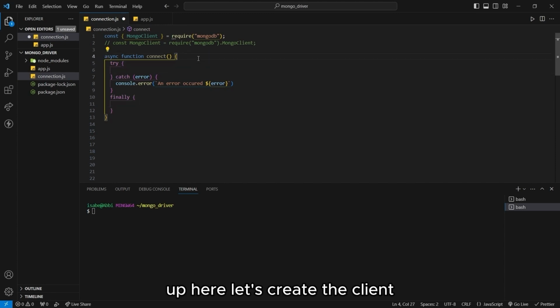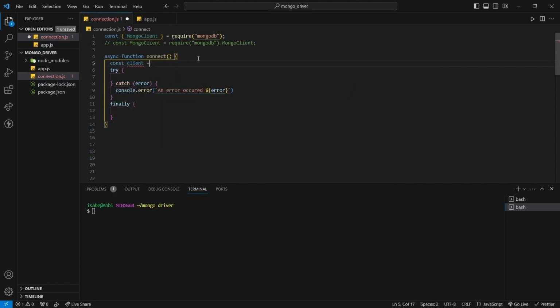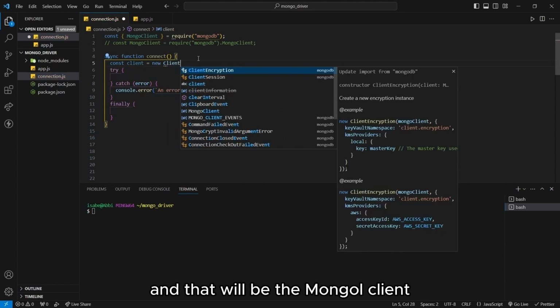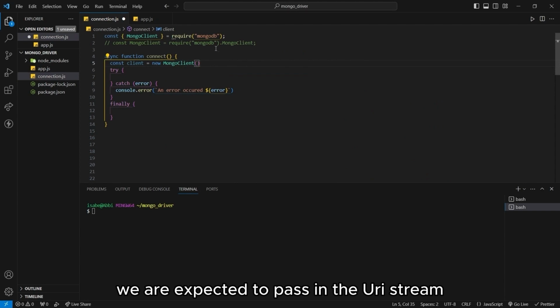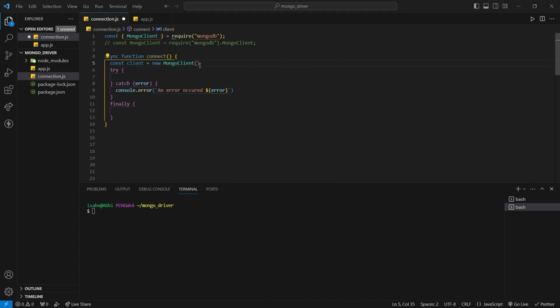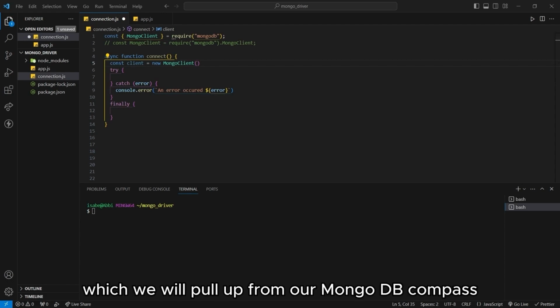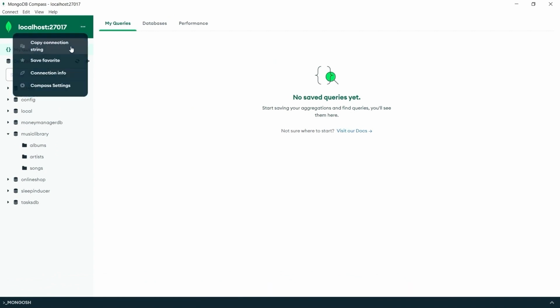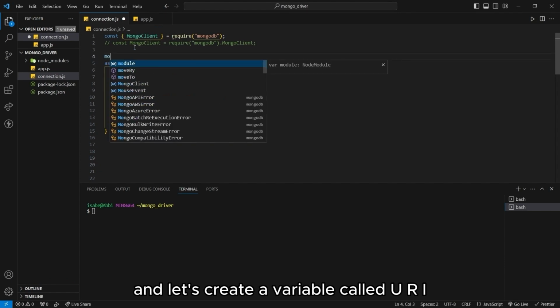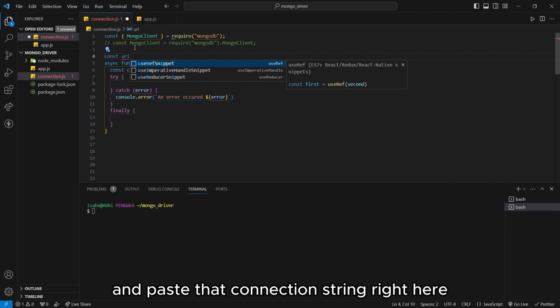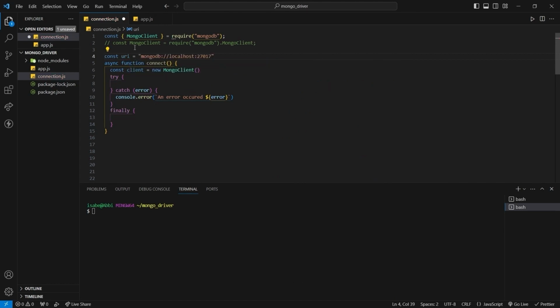Up here, let's create the client, and that will be the Mongo client. Inside of that, we are expected to pass in the URI string. And that string is the connection string from our database, which we will pull up from our MongoDB Compass. Let's copy that. And let's create a variable called URI and paste that connection string right here inside the quotation marks. Then, pass in that URI inside of here.